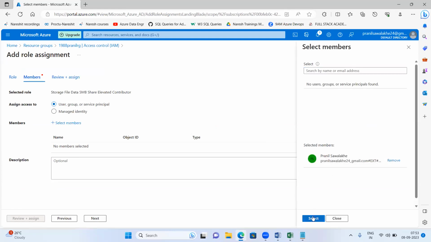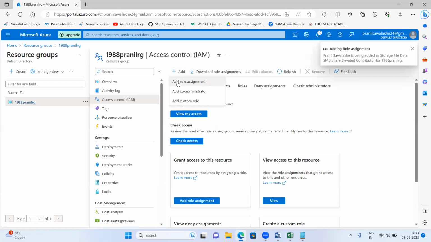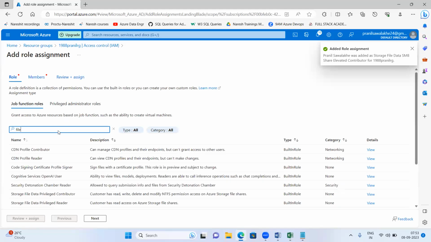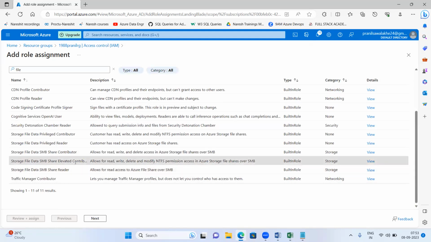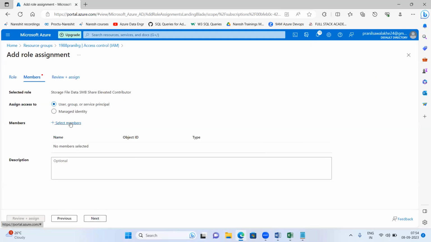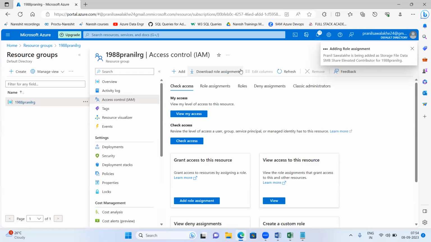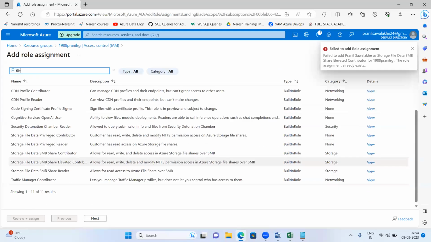Just let me quickly finish this formality. I believe this I have given, right? Let me check. If it is not given by any chance, then it will get failed. No problem. Okay, we have given that already. That's why it's getting failed here. So the last access we have to give is this one.